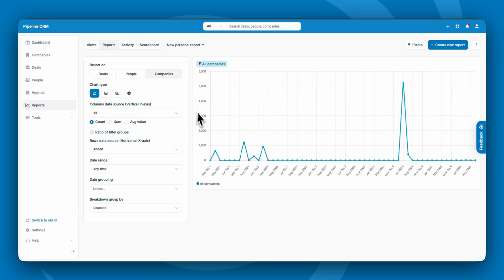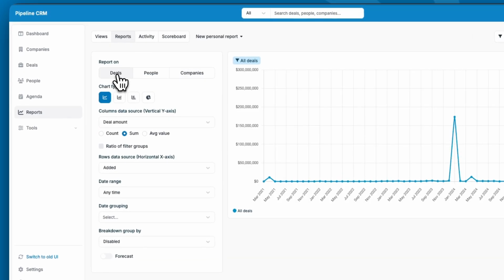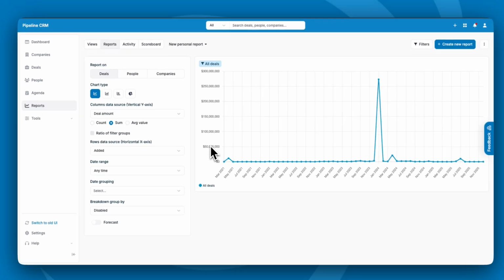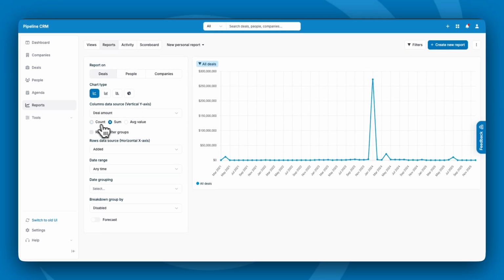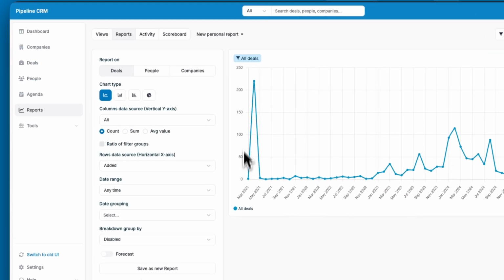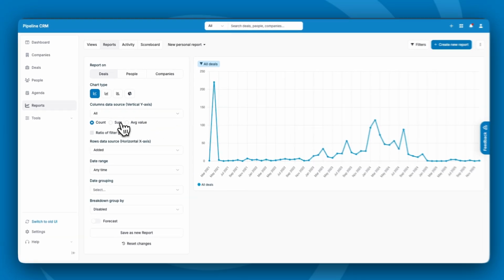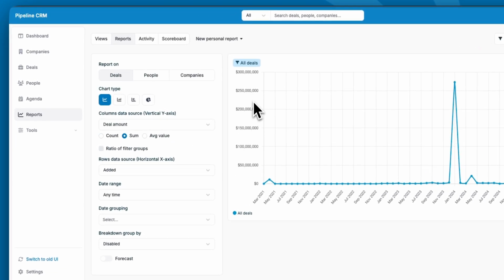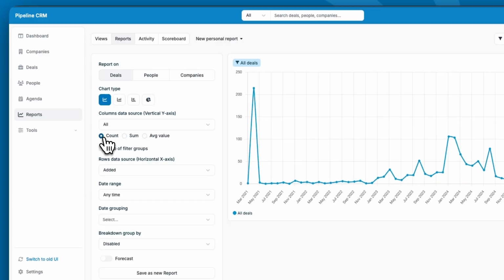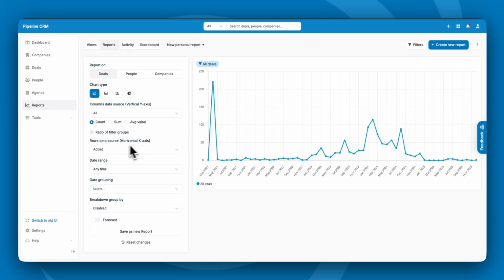You can choose, let's say in deals, if the amount on the y-axis is going to be a sum or an amount, or a count. So the actual amount of deals, the count of deals, and the dollar amount of deals. You can choose how that's displayed. The rows data source is this x-axis down here. And basically, it's what you're reporting on.